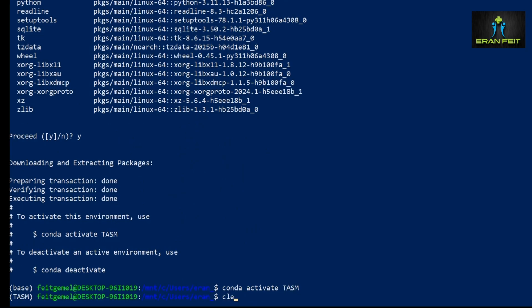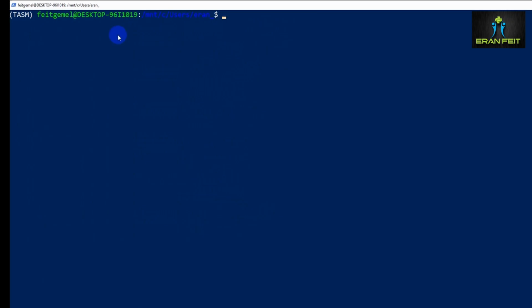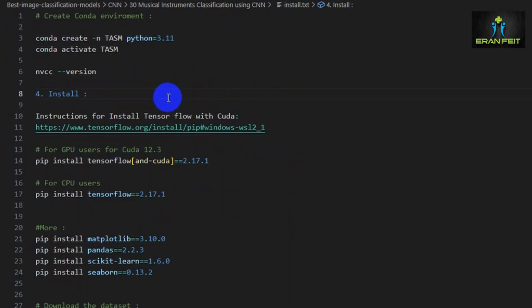Great. Let's clear the screen. You can see here on the left side that this is our current environment. Let's go back to our install file. So now we have to install TensorFlow, and you have here full instructions for installing TensorFlow.